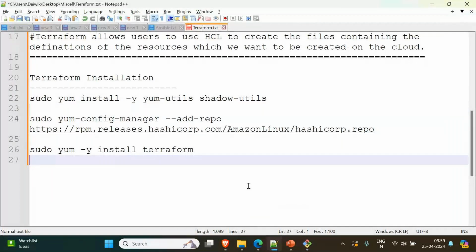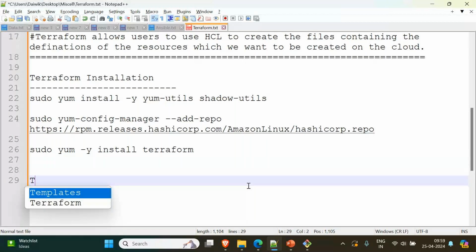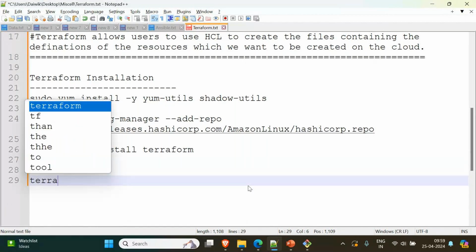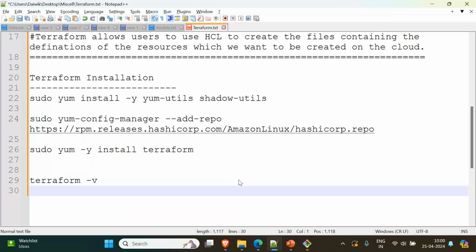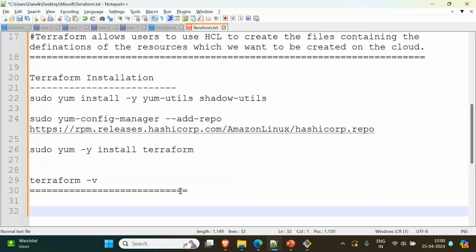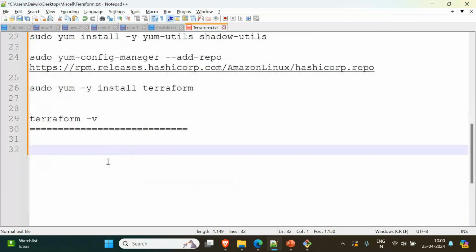Then check with terraform -version or just -version is fine. Both are fine. Now let us understand some basic commands. So once Terraform is installed, we are going to write some scripts. But before writing the Terraform HCL script, what commands we use in Terraform and what they do.